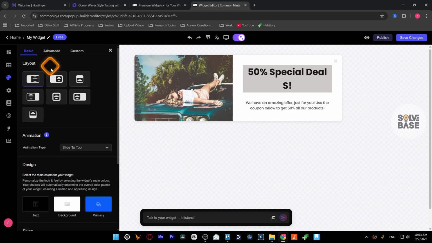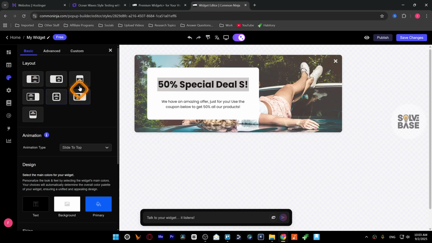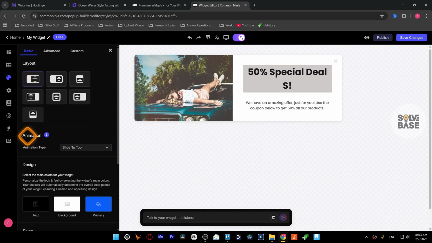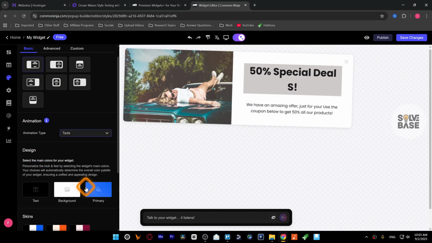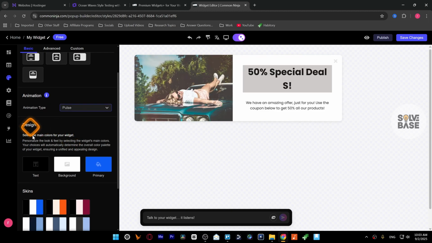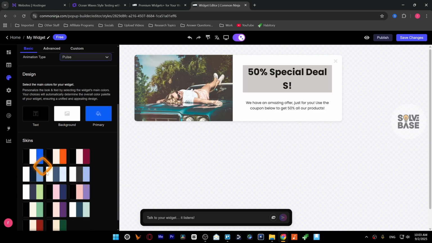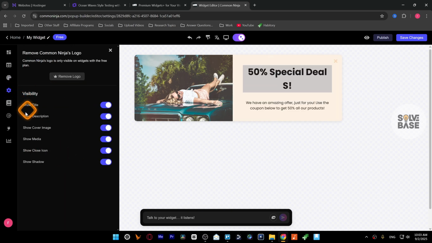Next, we've got look and feel. You can change the layout of how it will look like this. You've got the animation, so you can do a slide to top, slide to bottom, ta-da, and a lot more. So yeah, there's design, text, background, primary. You can also use one of these skins, like that. There are settings. You can show title, hide title, and a lot more.